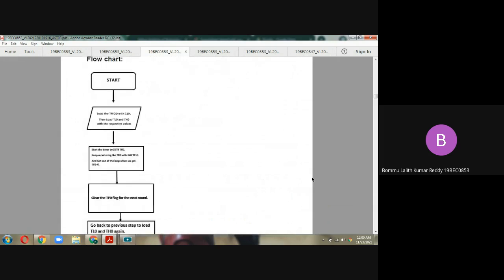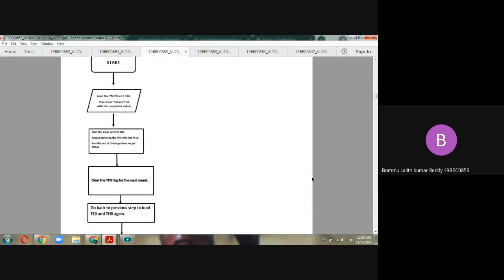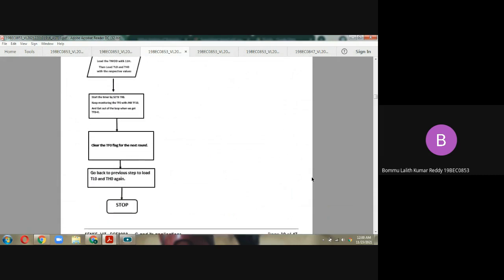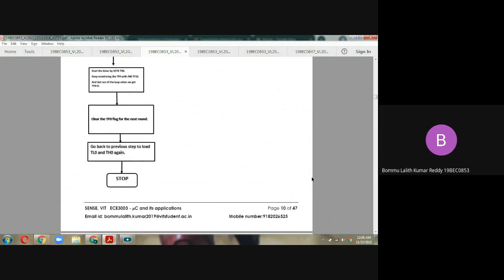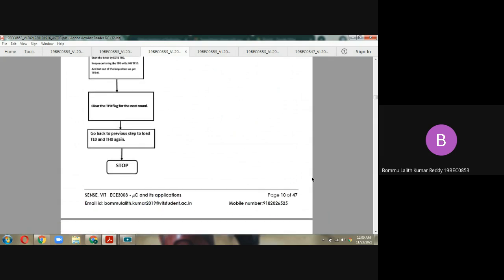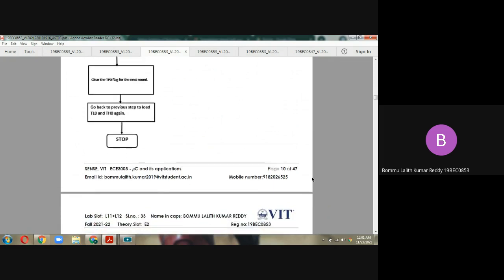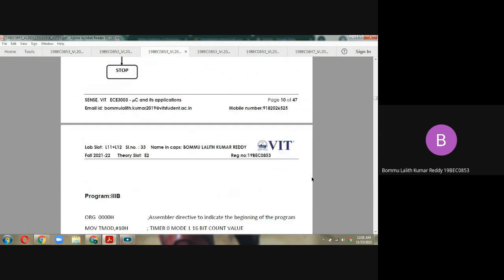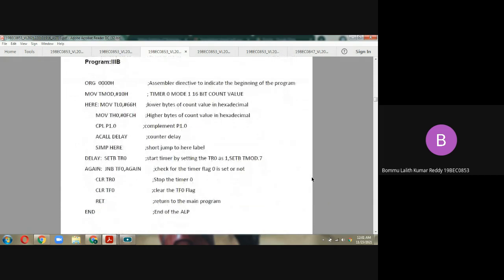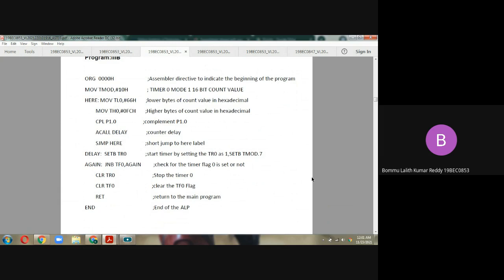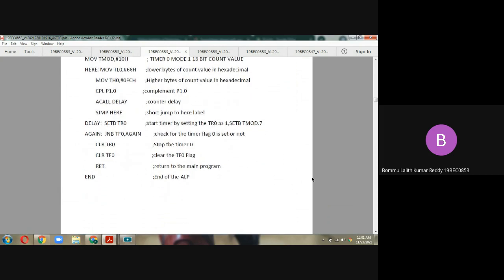Coming to the flowchart, you can see on the screen: start, then load TMOD equal to 01H. At last, go back to the previous step to load TL0 and TH0 again, and finally stop the program. Coming to the program, as you see, the assembly directive indicates the beginning of the program, Timer 0 Mode 1 is a 16-bit counter, continue count value.